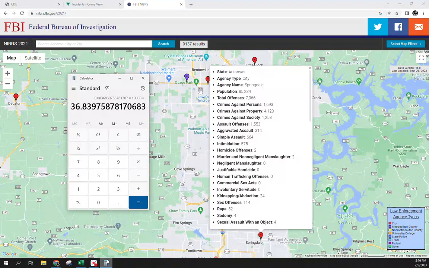For the homework assignment, remember you have to do 3 different agencies and then just discuss the difference between counts and rates. If there's any questions, feel free to reach out.